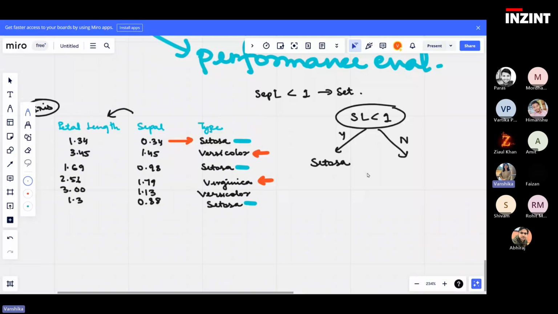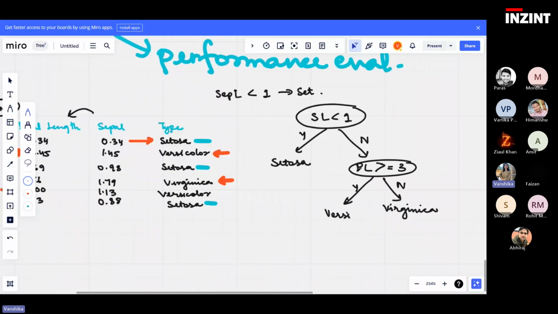So in petal length for versicolor, the petal length is 3.45 and here also it is 3. And for virginica, it is less than 3. So let's put a condition over here again that if petal length is greater than or equal to 3, then it is versicolor. Otherwise, it is virginica. Okay, so this is how I have split the tree based upon this data.